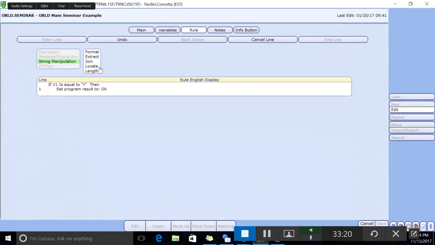Next, we have locate, and this is to find a specific value within a variable or a field. And our last selection box off of our string manipulation is length, and this is to find the number of characters in a value.